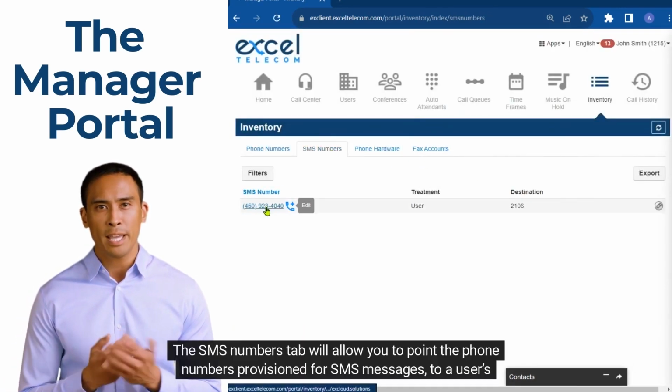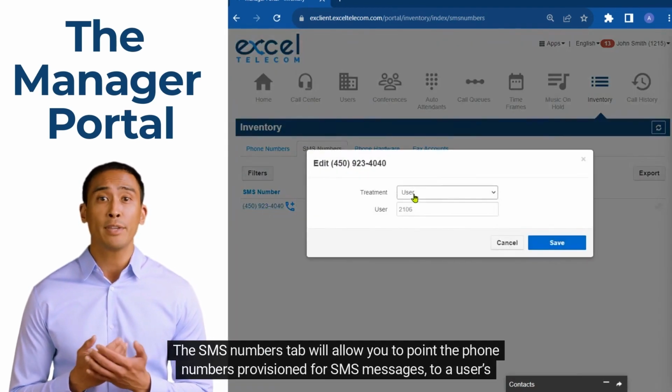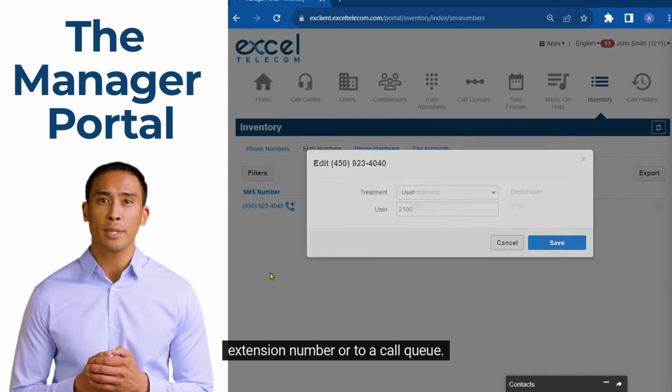The SMS Numbers tab will allow you to point the phone numbers provisioned for SMS messages to a user's extension number or to a call queue.